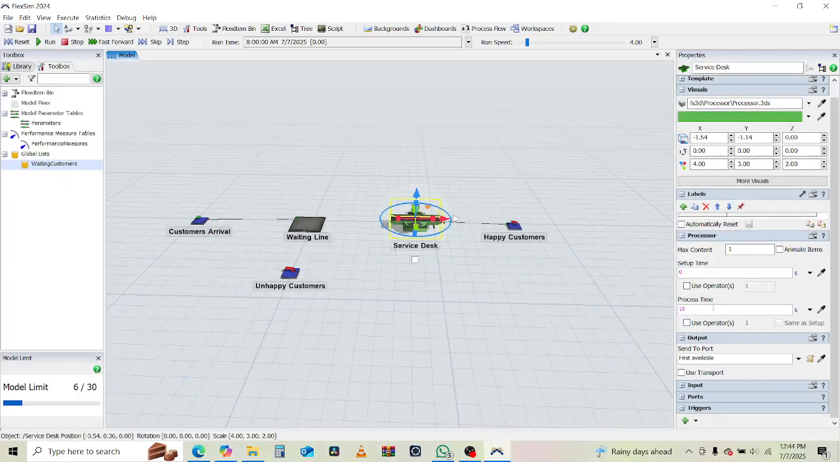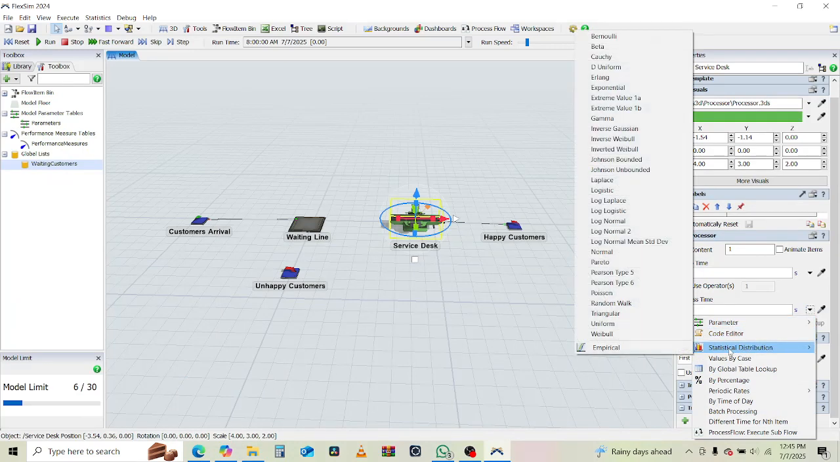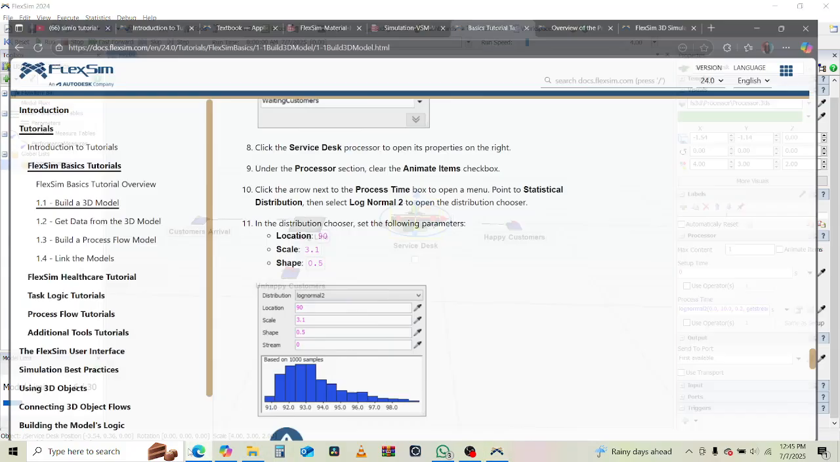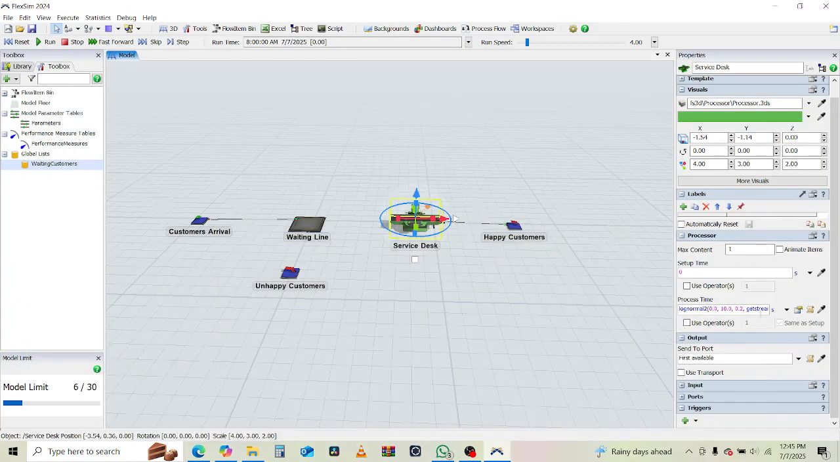So if I come here to process time, I'm going to click here and select statistical distribution, and I'm going to use the log normal 2. The values are going to be, location is going to be 90, 3.1, 0.5. Let's open it again. Okay, let's edit it.